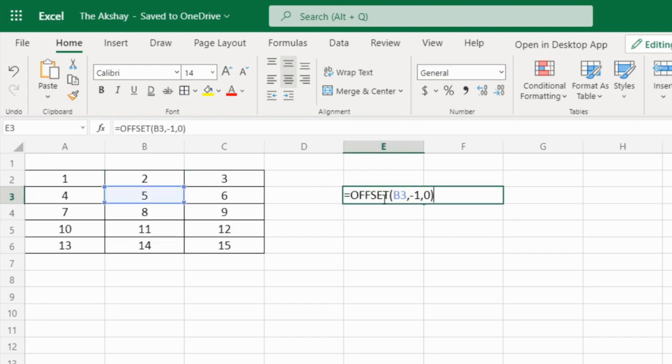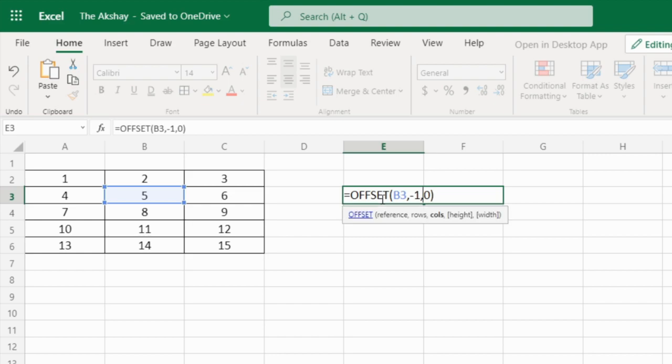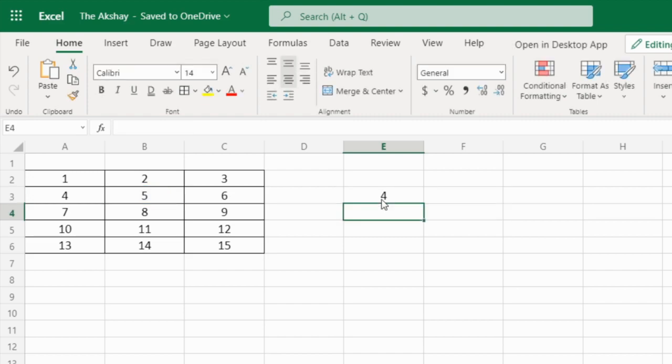Similarly, we can do 0 rows, minus 1 column. And it will give us the value in the cell before this cell. This is the cell. So what is the value? 4. So using negative numbers, you can achieve this.